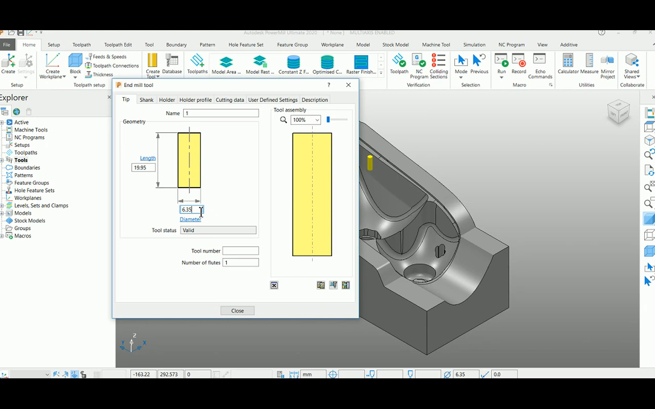Also, when you are creating in imperial units in your project, simply type mm after the value and hit the enter button to get the exact imperial values.